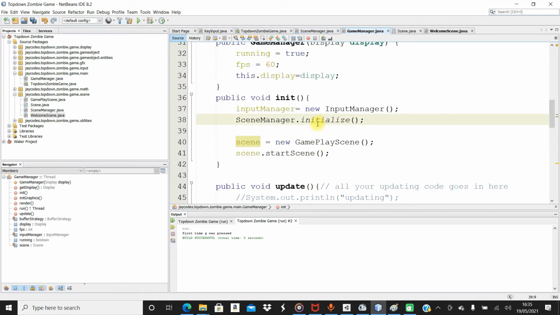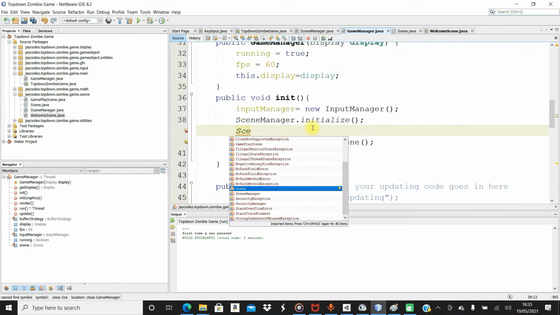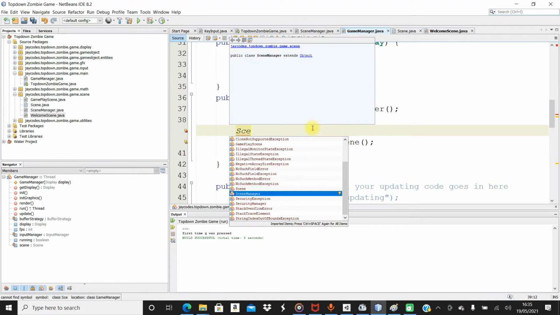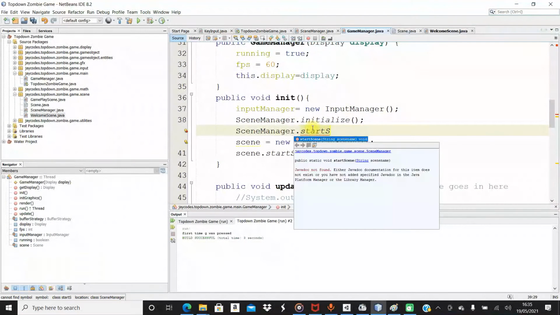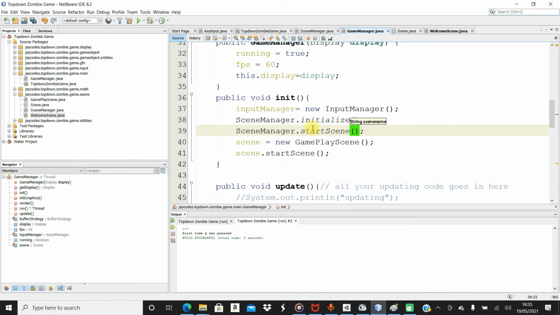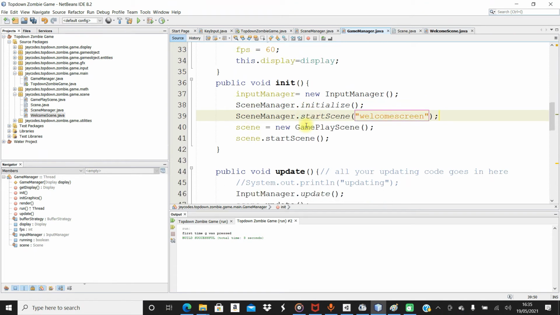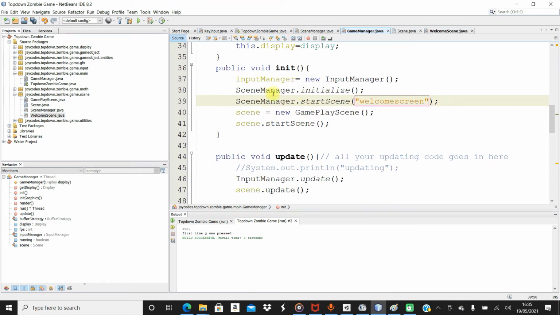And we go to game manager, and I'm going to simply say scene manager dot start scene, and the name of our scene is going to be welcome screen. It's going to be welcome screen, yes. And that's it. And then scene.